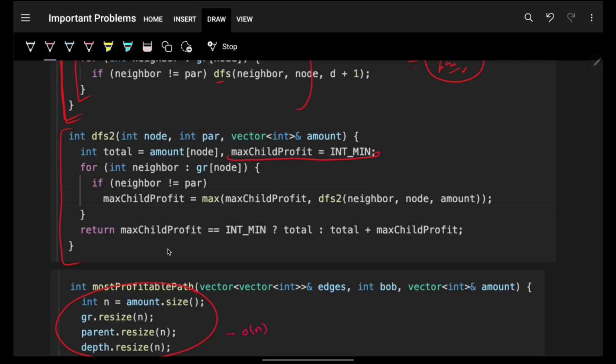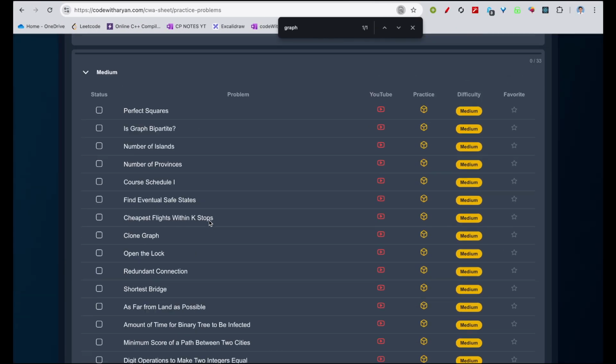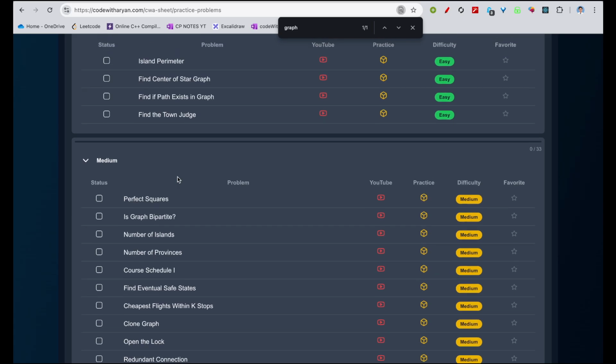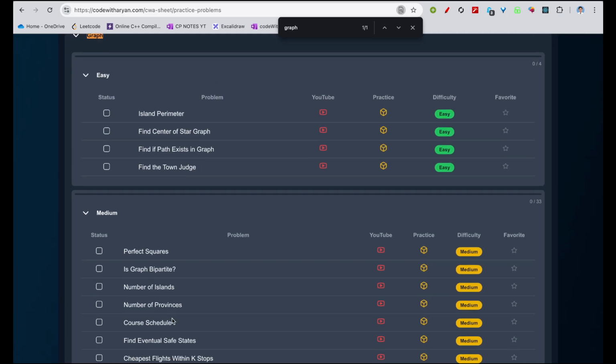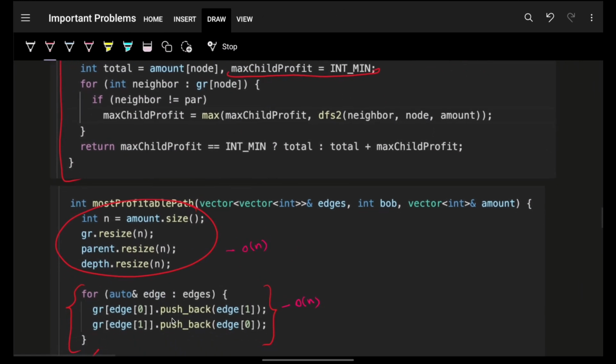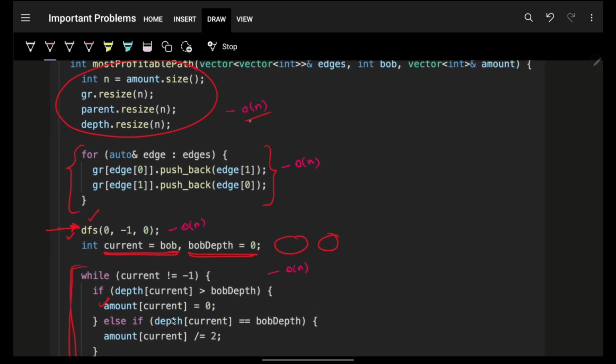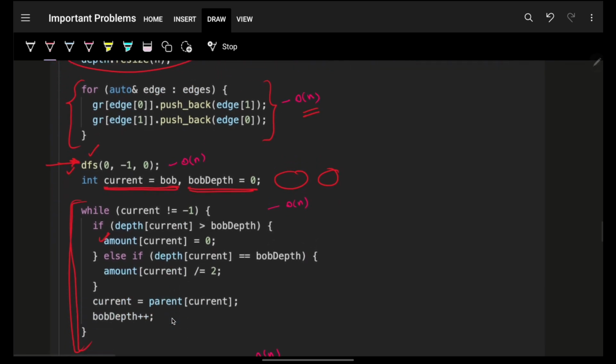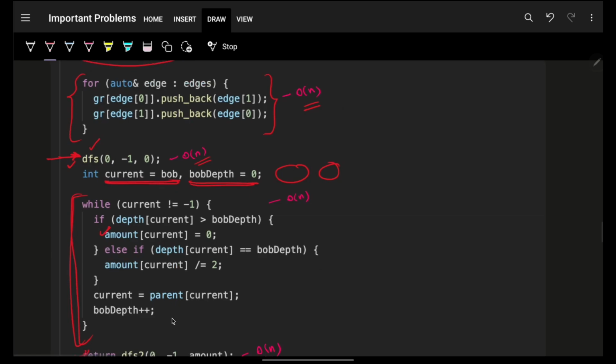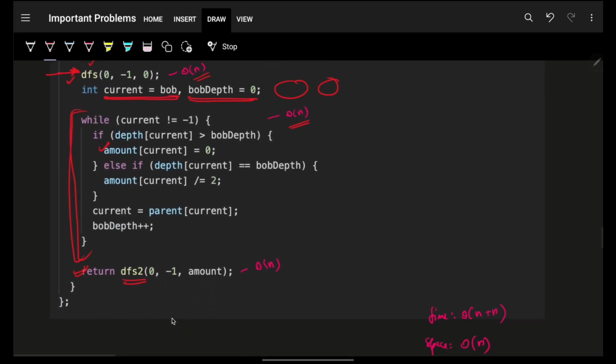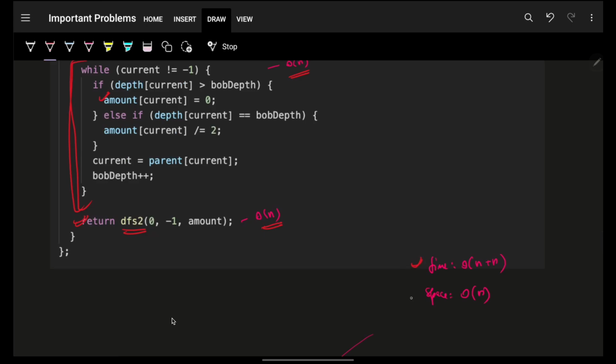Again, if you are confused about DFS in any way whatsoever, please make sure that you come on to graph and solve a couple of problems in easy and medium, and you'll be good to go. Now with that, you will see the time complexity for this. Obviously, initialization O of n, simply making the tree O of n, one DFS O of n, another retracing back O of n, another DFS O of n. Technically, time will be O of n and space will be O of n.